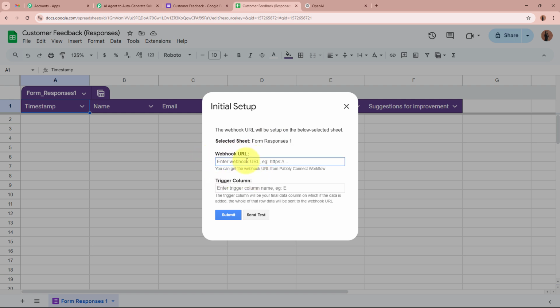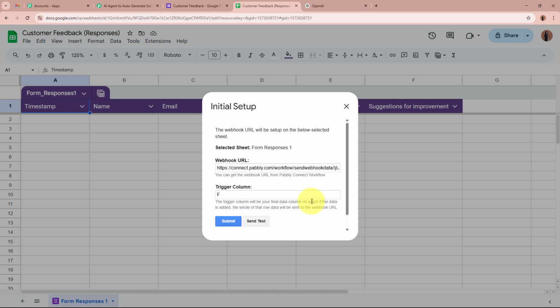Now for the URL, I'm going to paste the webhook URL that Pabbly Connect has provided us. The trigger column will be your final data column, on which if the data is added, the whole of that row will be sent to the webhook URL. So over here in the spreadsheet, my trigger column is going to be column F, because whenever the final data is added in this column, the entire row is going to be forwarded to this webhook URL. So for my trigger column over here, I'm going to write column F. After entering the trigger column and the webhook URL, I'm going to click on this submit button right over here.